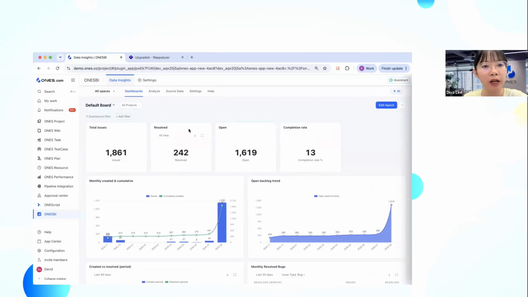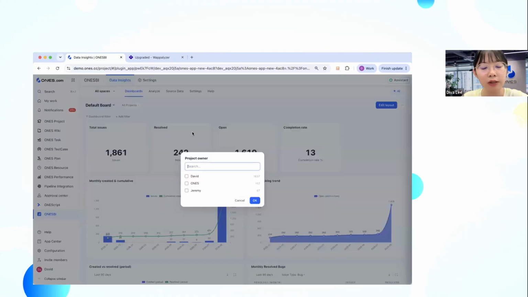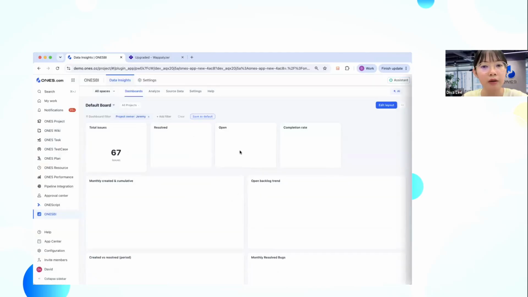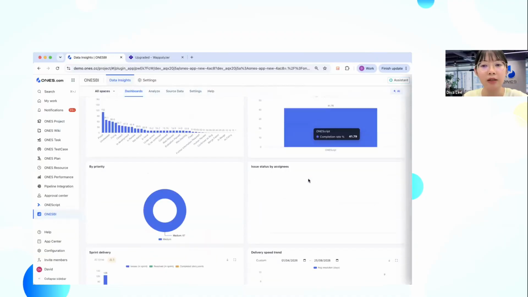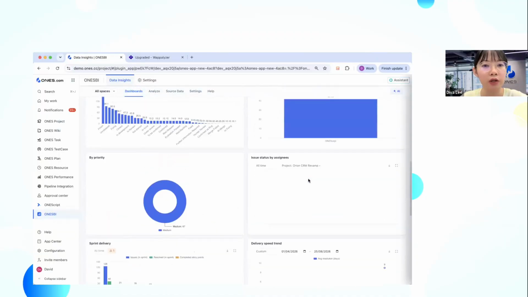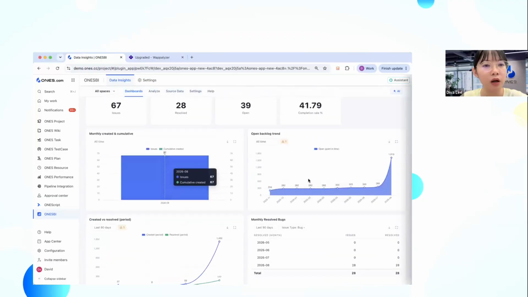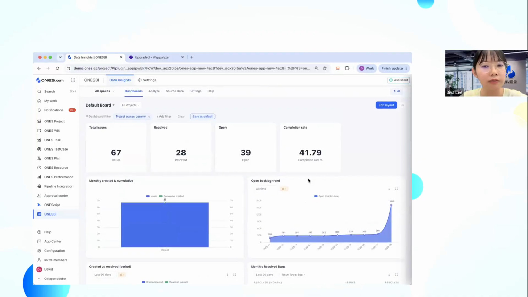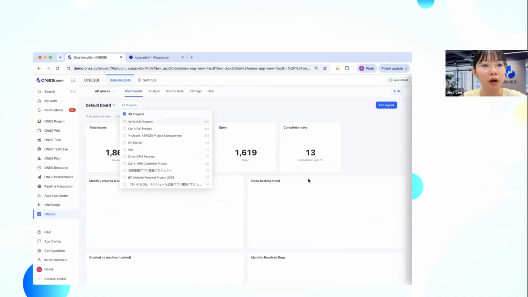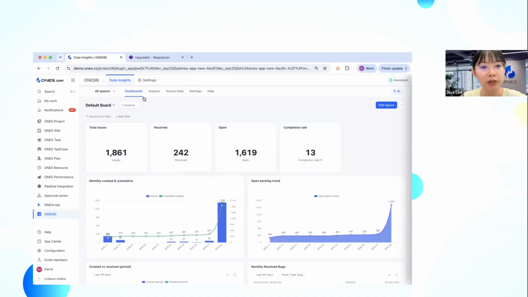And for the whole dashboard level, we also have global filters here. You can use the filter to, for example, filter all the projects that belong to Jeremy. So all the data here will be updated automatically based on the quick filter here. And you can also change the projects to change the scope of this dashboard as you need.